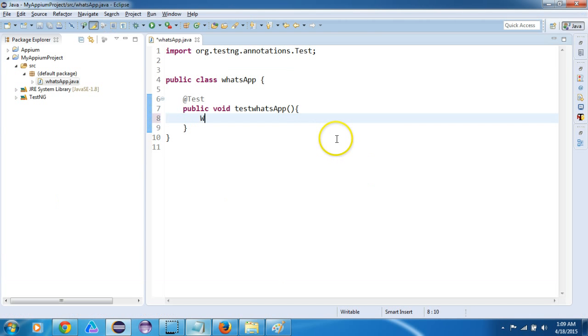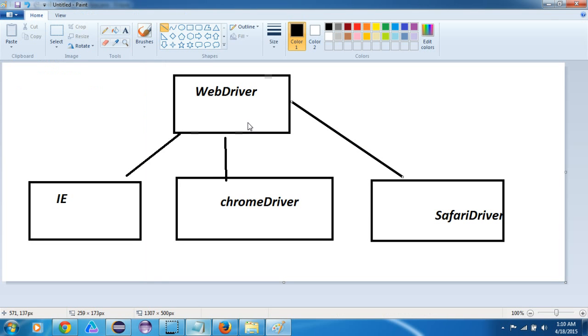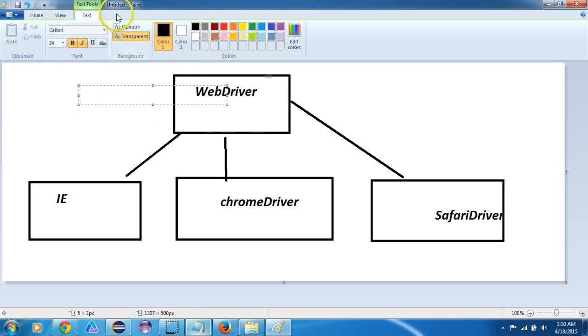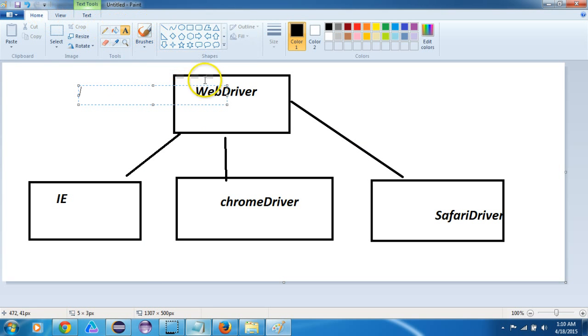So you write code something like this: WebDriver driver is equal to new, and suppose for Firefox I write Firefox driver. Then I start using this driver and write driver.get to navigate. This get was the function present in WebDriver. All these classes implement WebDriver, so they have to define a function get whose work is to open the URL you mention in this get function. This is how Selenium works for desktop.